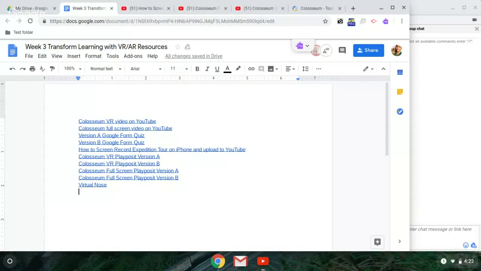I forget who it was that had mentioned this in one of the previous sessions, but somebody had wondered whether you have the ability to embed questions within a Google Poly Expedition tour. So the answer is no. However, if you incorporate the PlayPosit tool with the Google Poly Tour, then the answer is yes.